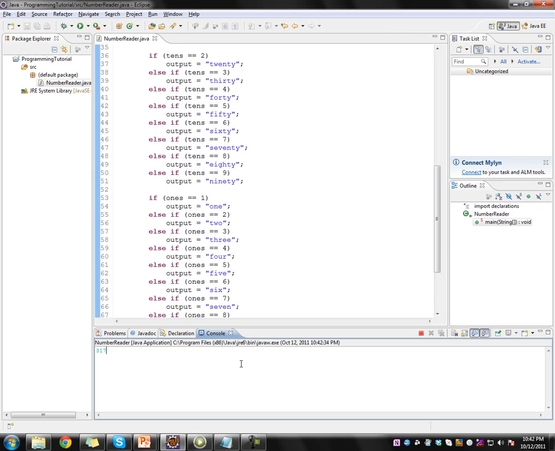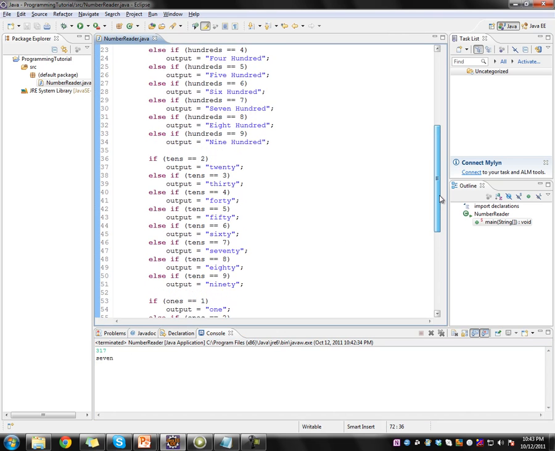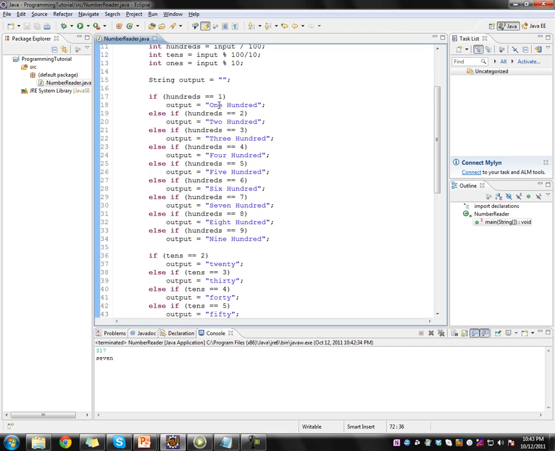317. What's the output for this? Now we have a problem. Clearly, 317 is not supposed to be just 7. It's supposed to be 317. But we know that this part was working earlier, right? So there's something wrong with our code.